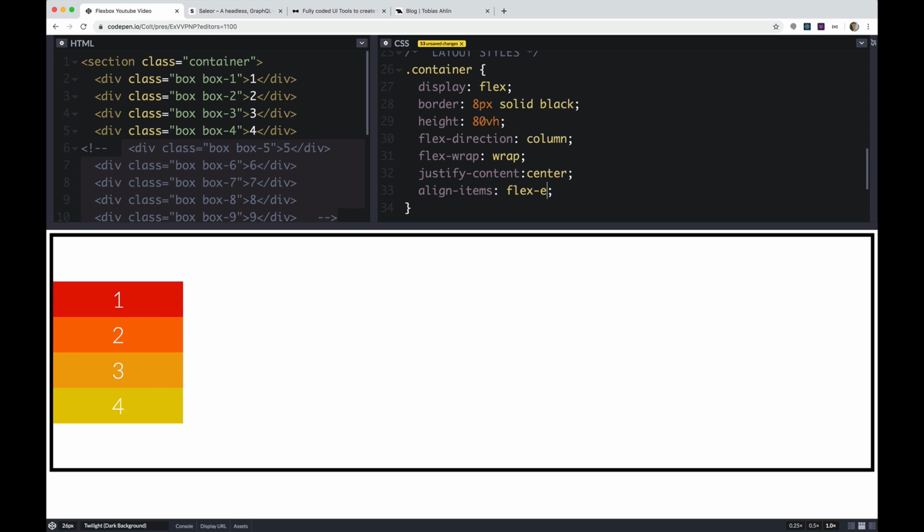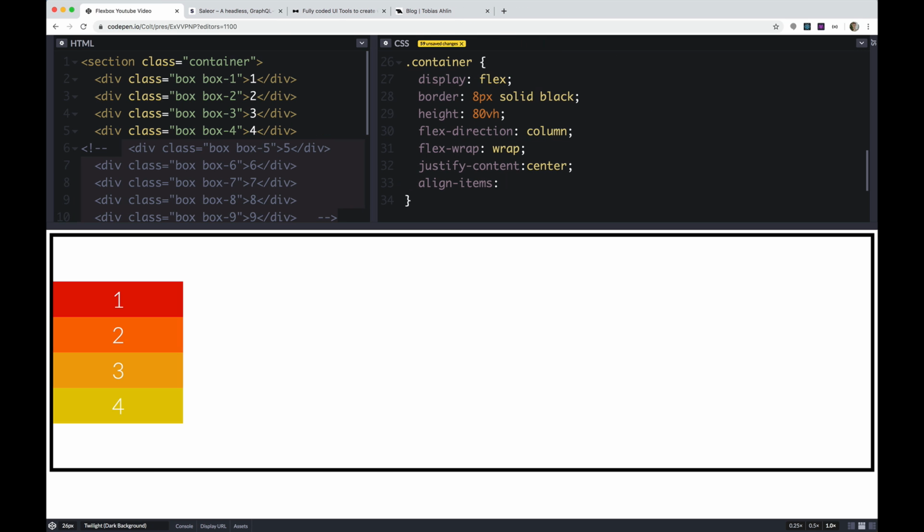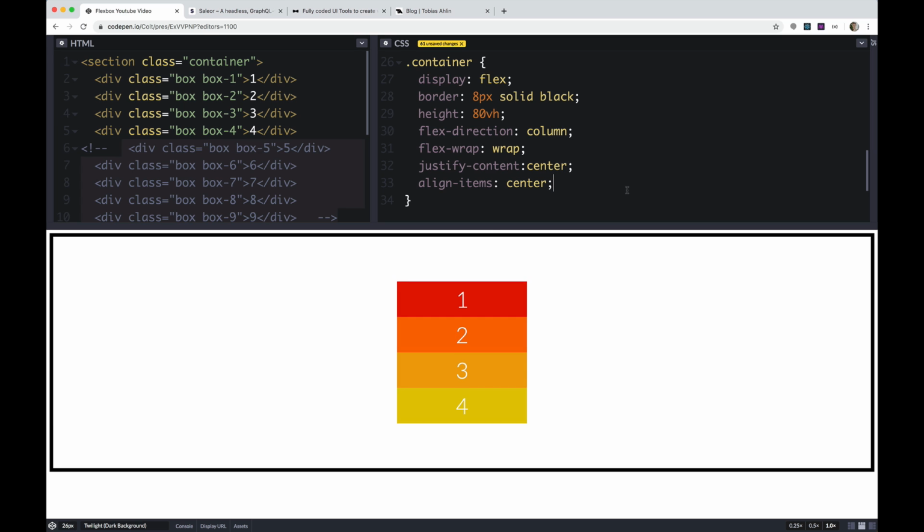But if I do flex end, now they're going to move all the way to the right side because that's my cross axis end point. And now if I set it to be center, hey, there we go. We've got horizontally and vertically aligned content thanks to justify content. That's our main axis, top to bottom. We want it to be centered. And then cross axis is what align items controls, left to right, centered as well.